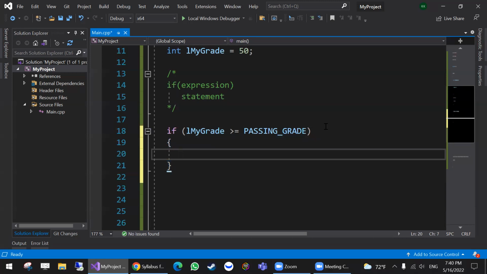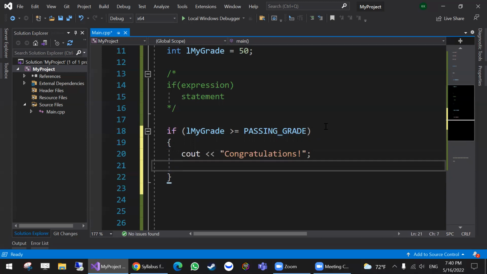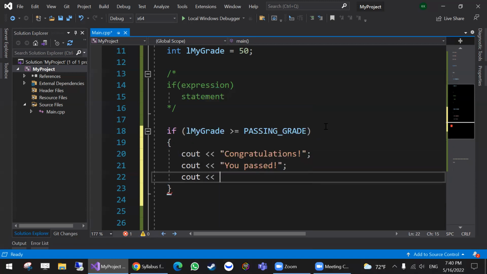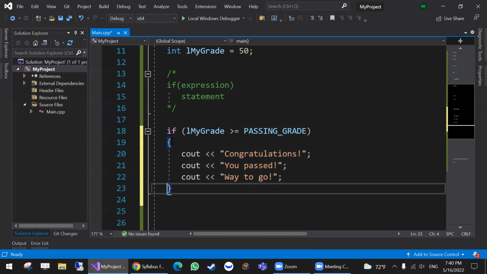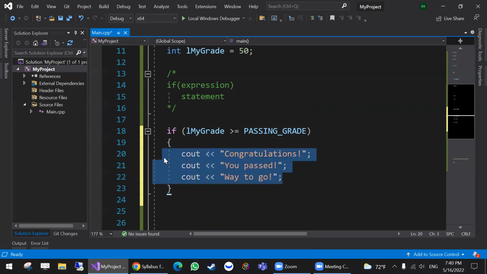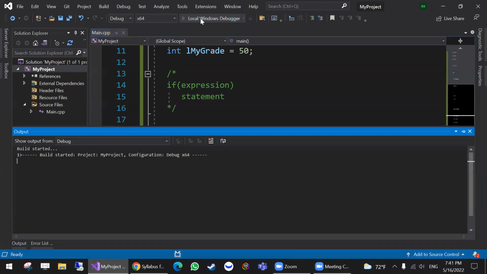Then I want to see out, congratulations, see out again, you passed, see out again, way to go. I can do whatever I want. It's a block. I can do math. I can call other functions. I can do big process, small process, complex computation, whatever I want.